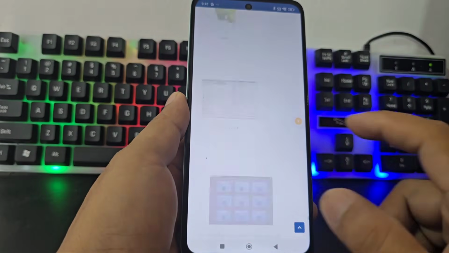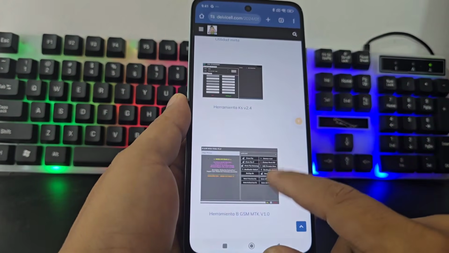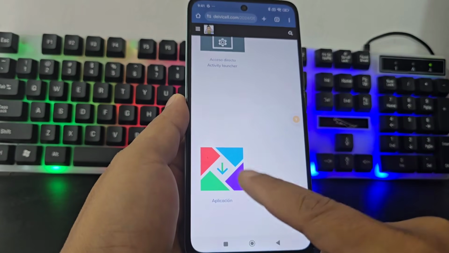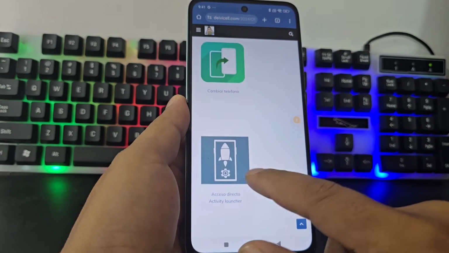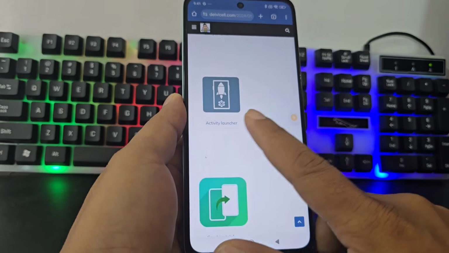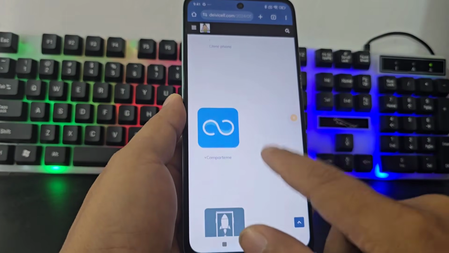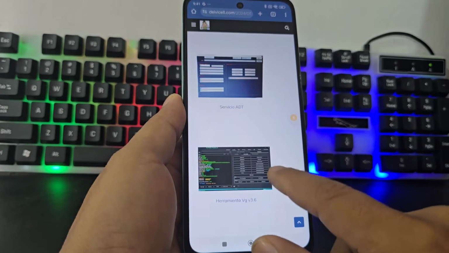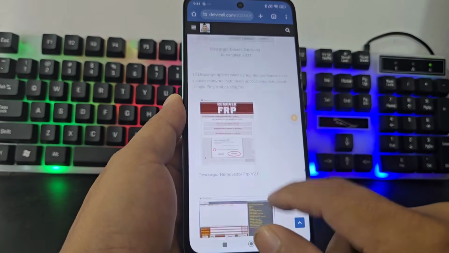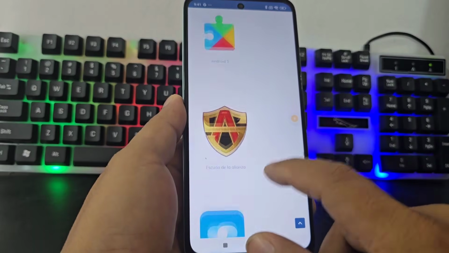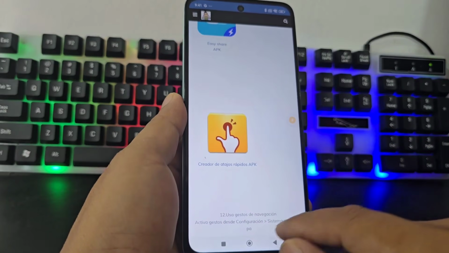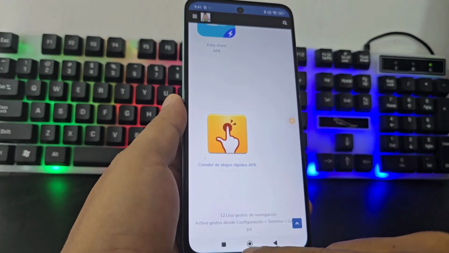Let's go up now. Here we are going to find those applications. There is this application to download. This is a shortcut. The application to download is the second one here. We will also find another application to download, which is Switchmaker.